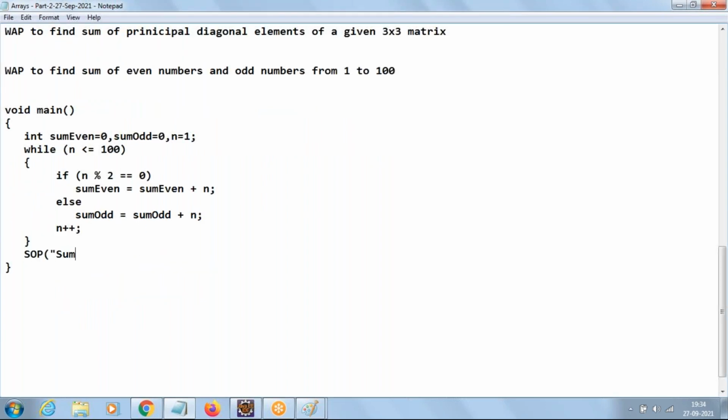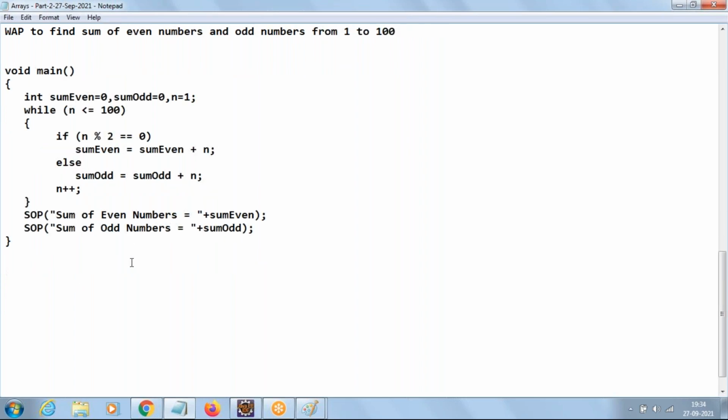So you can print sum of even numbers equal to the value of sum even, and sum of odd numbers equal to the value of sum odd. Right? Clear, everyone? How to go with sum of even and odd numbers? Ravi, you are able to understand, right? Yes. Okay. So from tomorrow it will be easy for you. Okay, Ravi, no other background like loops and all those things is required for tomorrow's class.